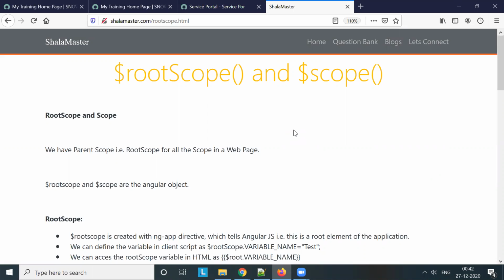So what is AngularJS? It's a single page application. Without refresh we'll get updated data, and we can send the data to the database, that kind of stuff we can do using AngularJS. So in AngularJS we have two scopes, one is root scope and the other is scope. Root scope is the parent scope of every scope, and scope is nothing but the local variable.